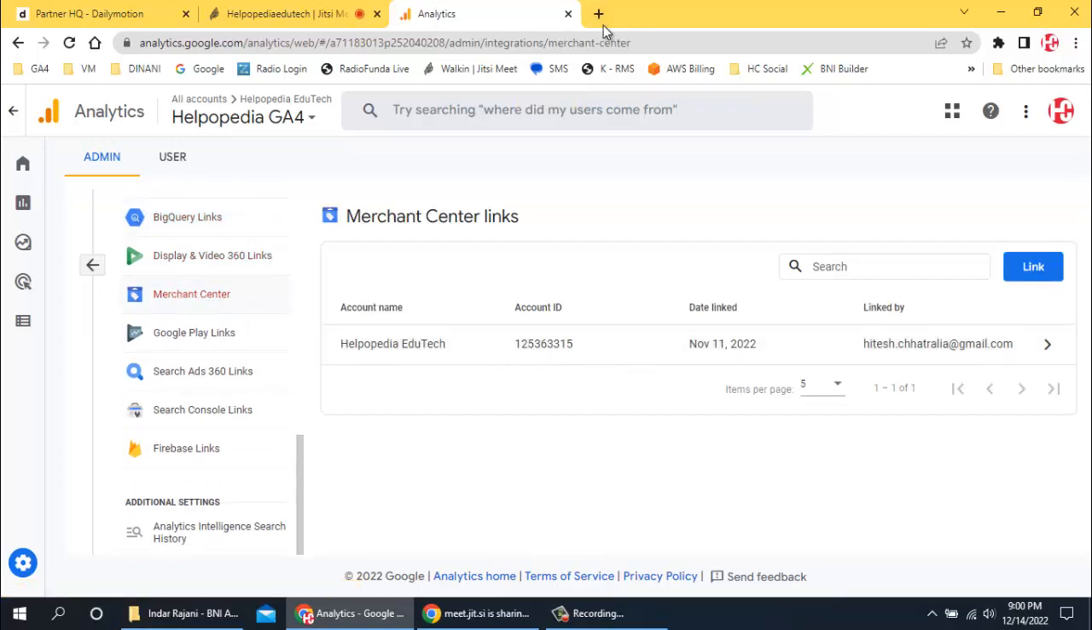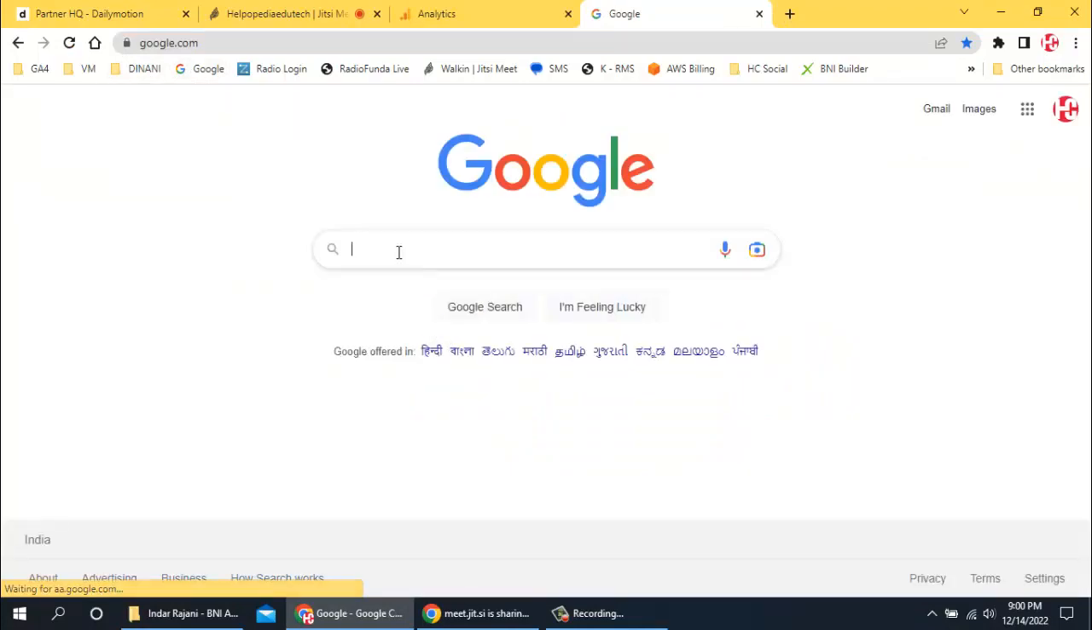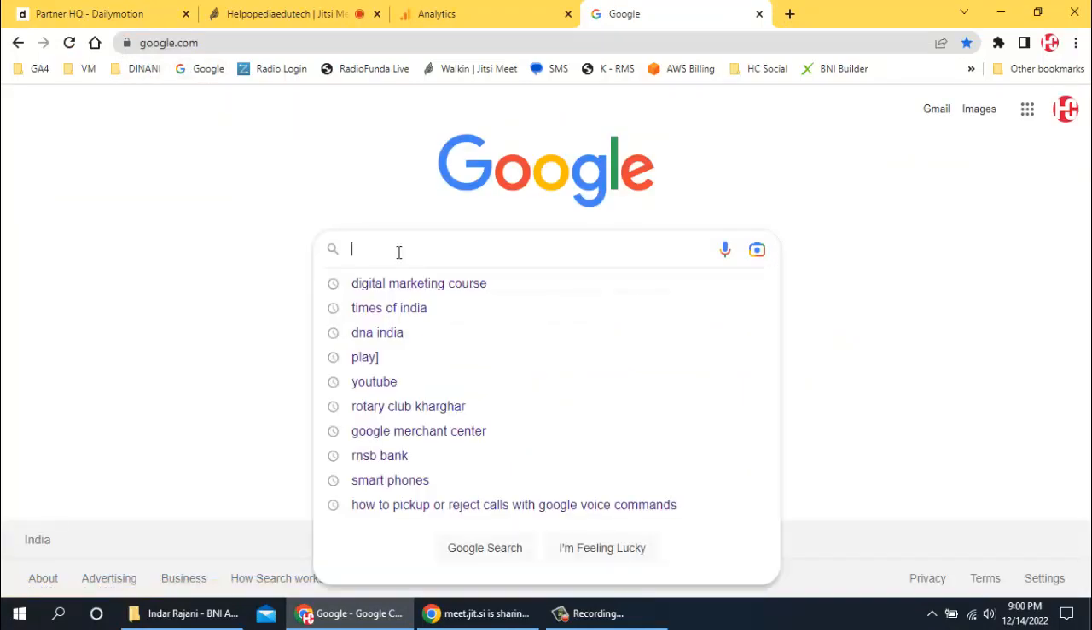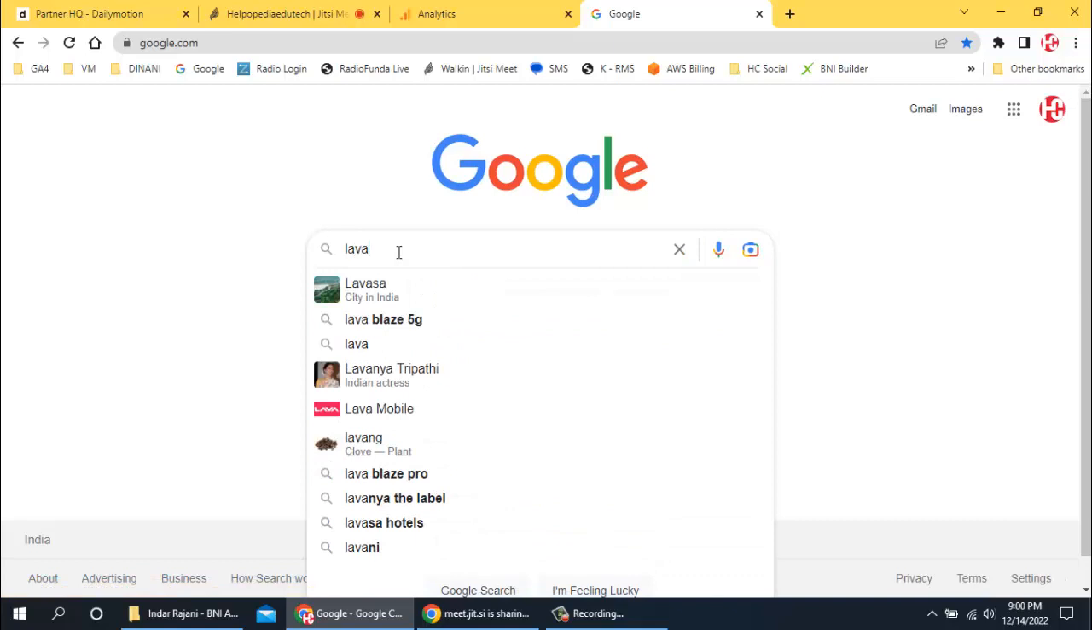Merchant Center, of course, is a place where we can add all the products, and we can promote them on Google Shopping. So if I go to Google and I search for a product, say maybe Lava Blaze 5G.